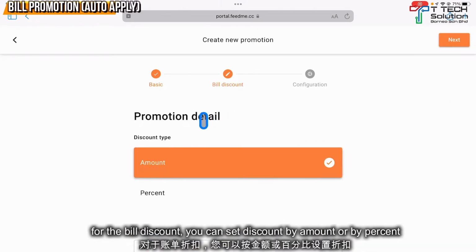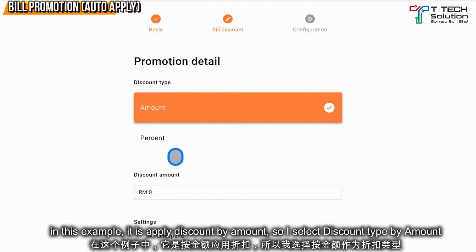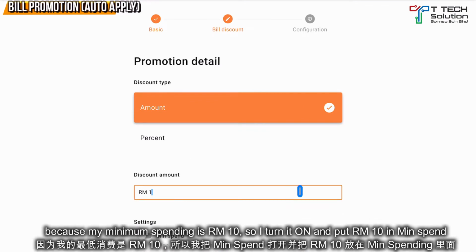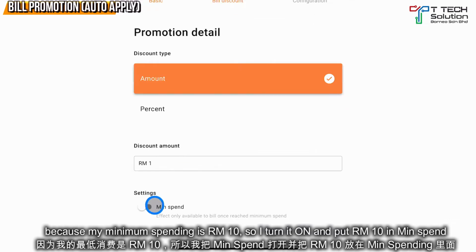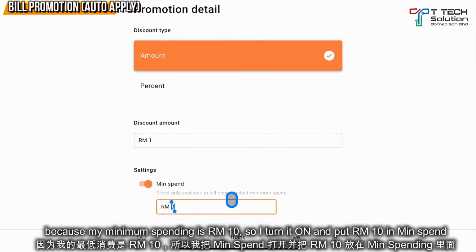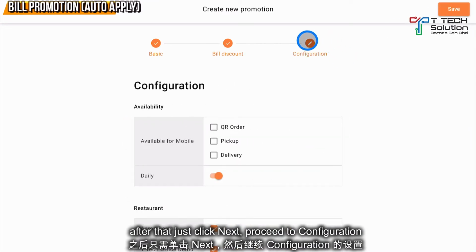So for the bill discount, you can set whether it is discount by amount or percent. In this example, it's applied by amount. So I put amount and I put 1 ringgit. Then because my minimum spending is 10 ringgit, I turn it on and I put minimum spending 10 ringgit. Then click next, proceed to configuration.